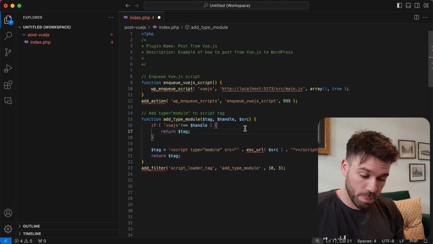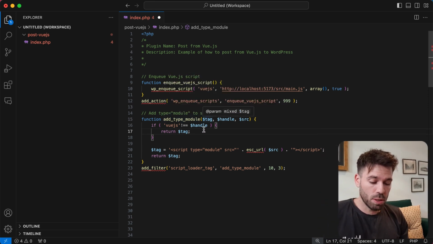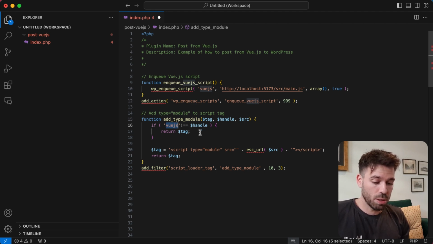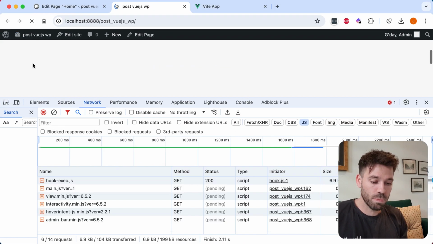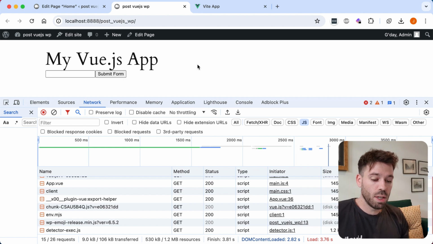So this is basically gonna add type equals module. So it's gonna look through each of the scripts, and it's gonna look for this handle, which we've used up here. So I've just called it Vue.js. So if it doesn't equal Vue.js, it's just gonna return the tag unaltered. If it does equal Vue.js, it's going to do this. It's gonna add type equals module, and then it's just gonna return the script. So if we save that now, go back to our WordPress website, and it should load. There we go, so it's loaded. So that's how you include Vue.js in your WordPress plugin.